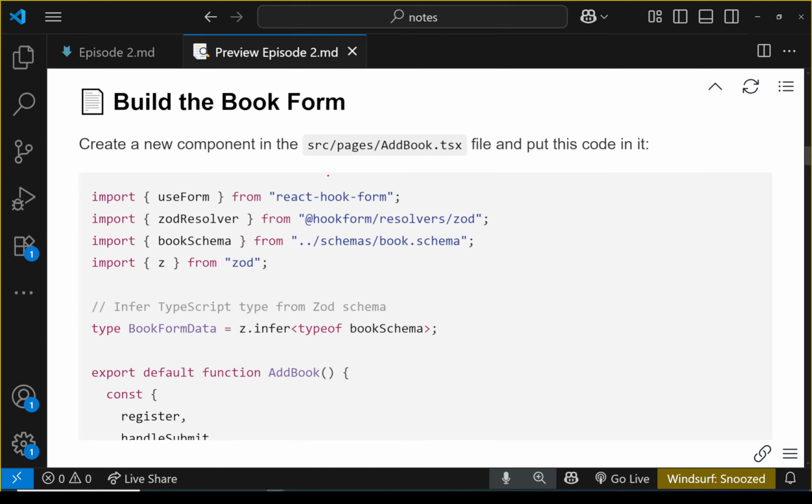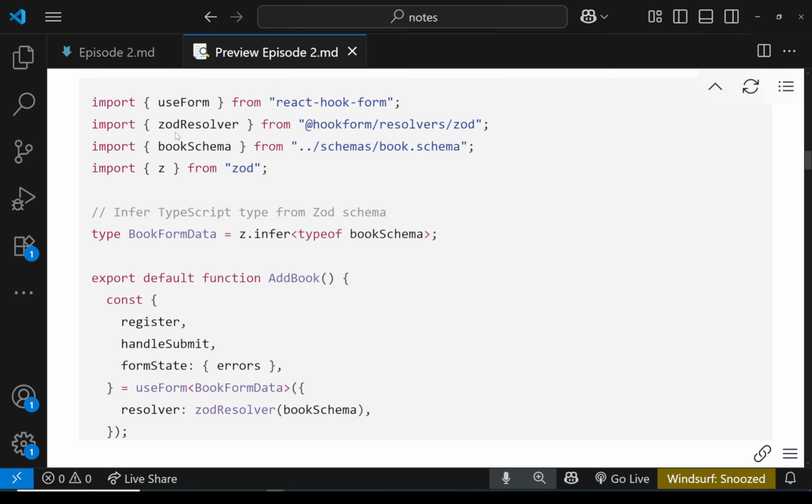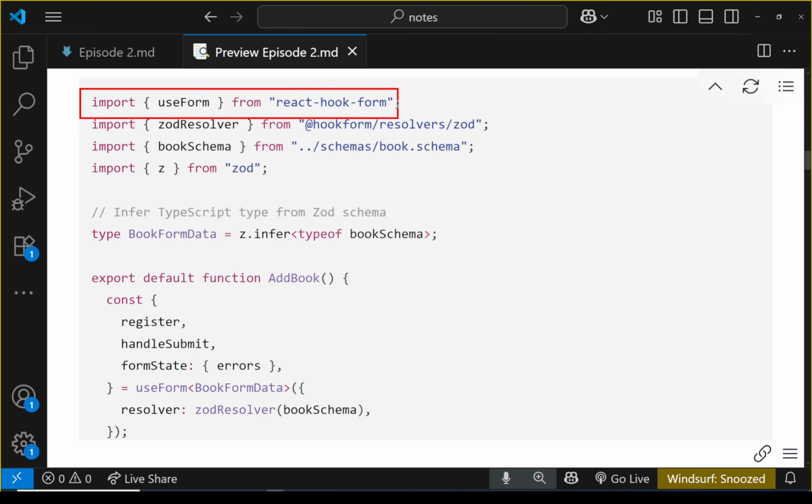Now let's go ahead and create this page, add book. So this is a page we're going to create, and we are using React Hook Form for creating the form. As you can see here, this is coming from React Hook Form. And of course, this is the import that we've got for that, right?